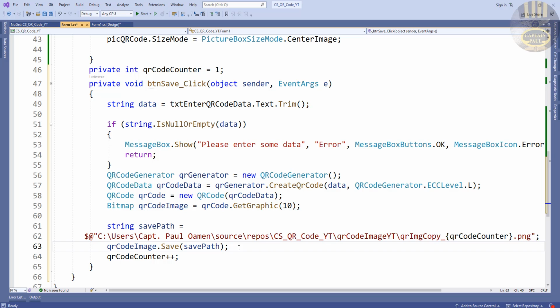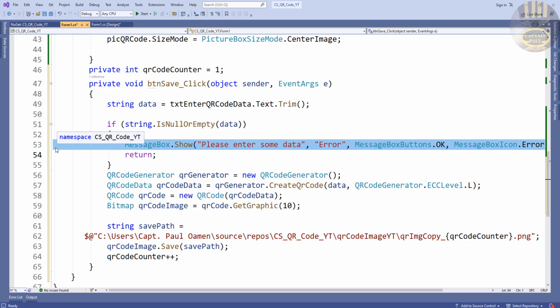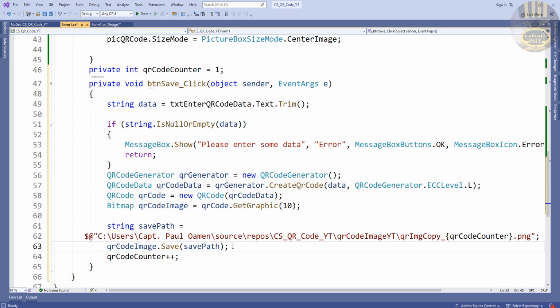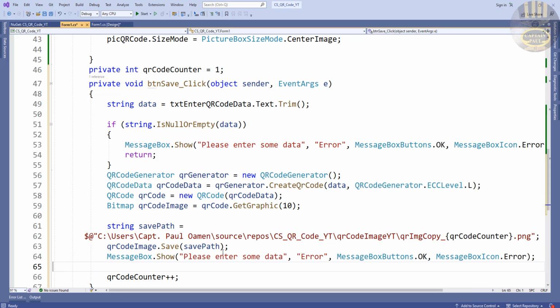Okay, and maybe a message box to say, well, you've just saved something. Grab all of this message and paste it here. And in here, let's just say successful.